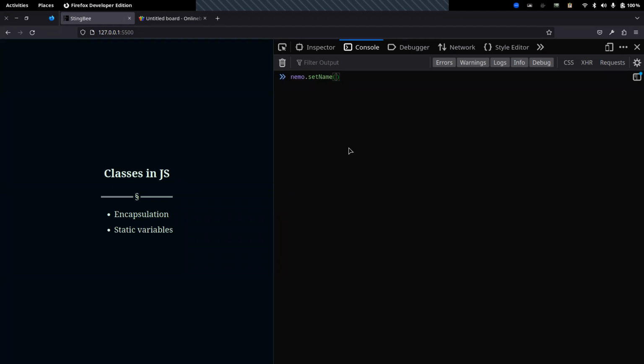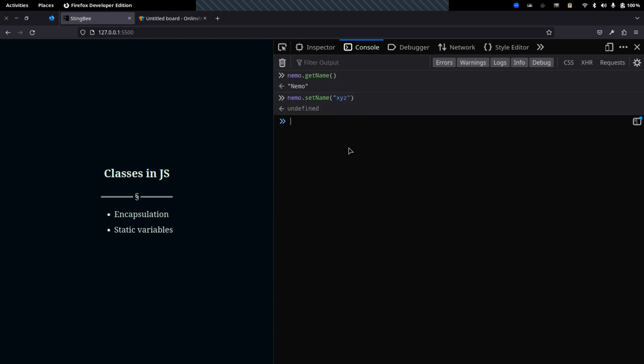So Nemo initially had this name Nemo, but later someone said, let's not give him the name Nemo. Let's give him Nemo XYZ. But first name shouldn't change. That is our restriction. So we set it with XYZ, and now let's see what Nemo's name is, XYZ.